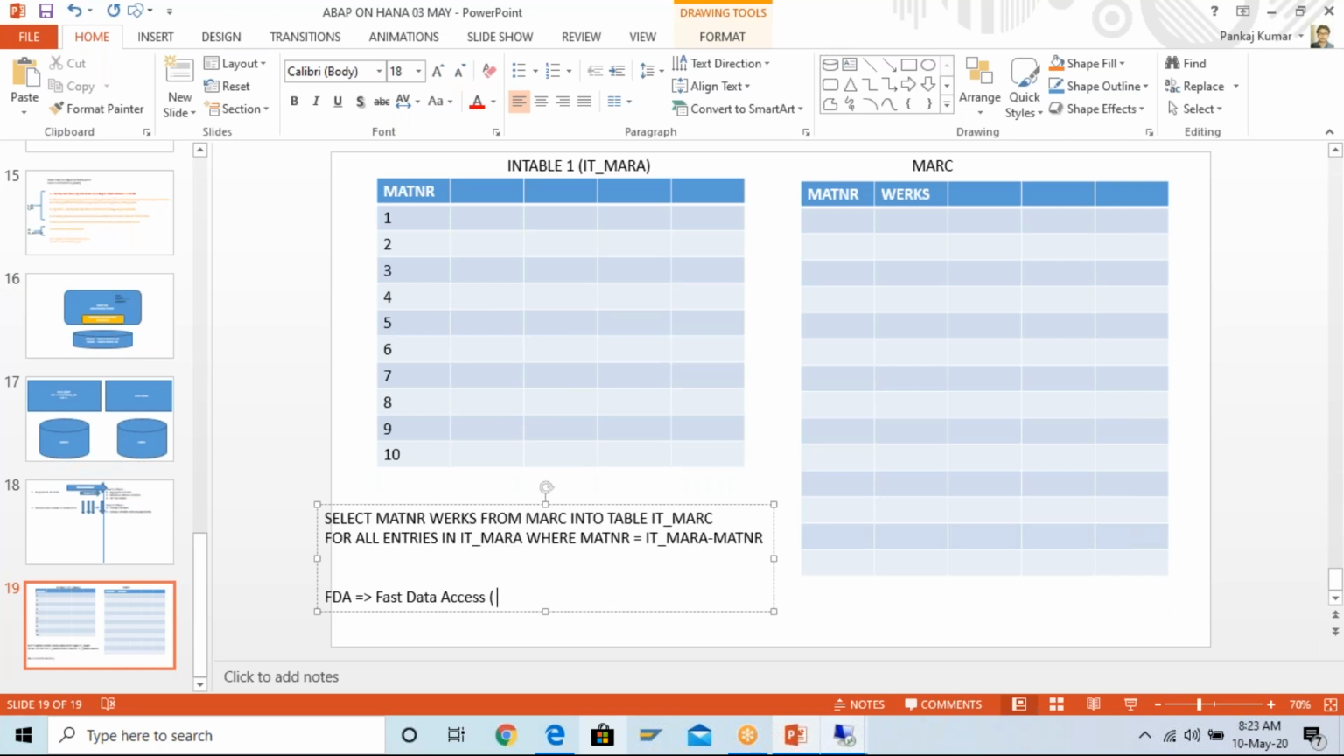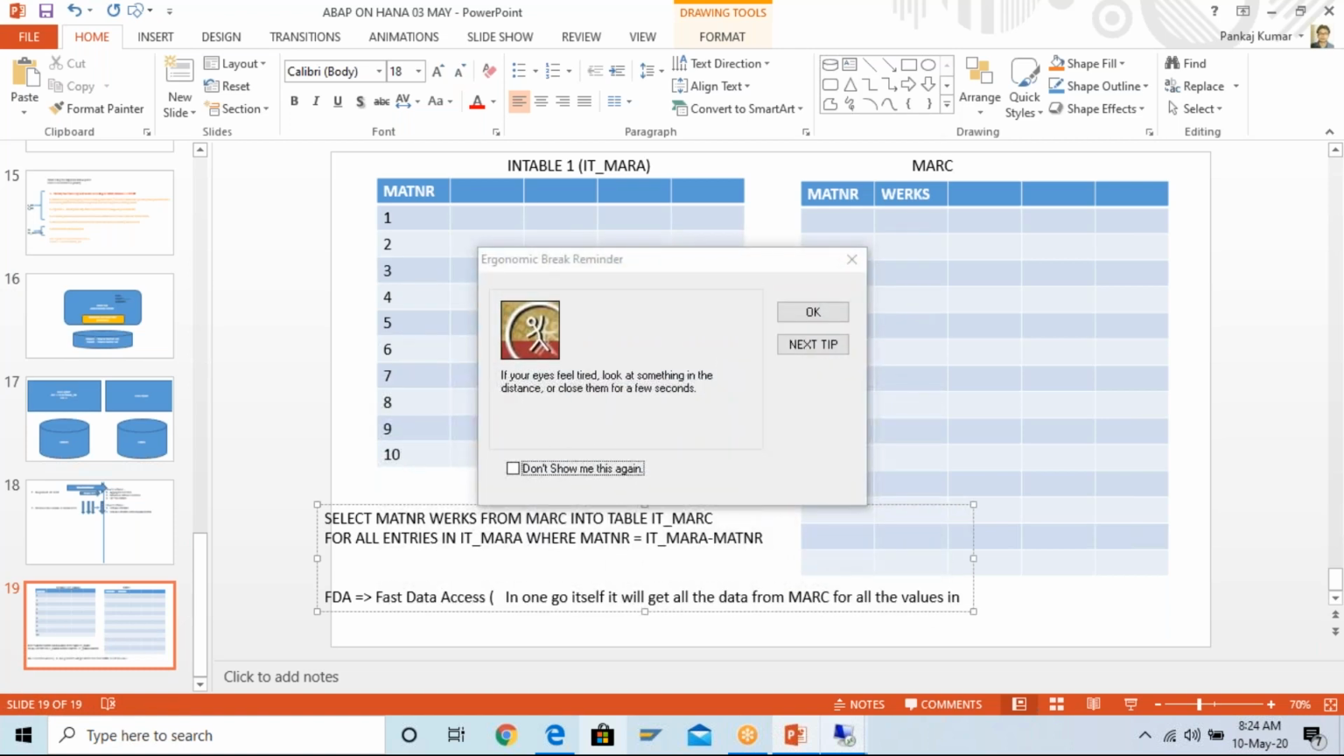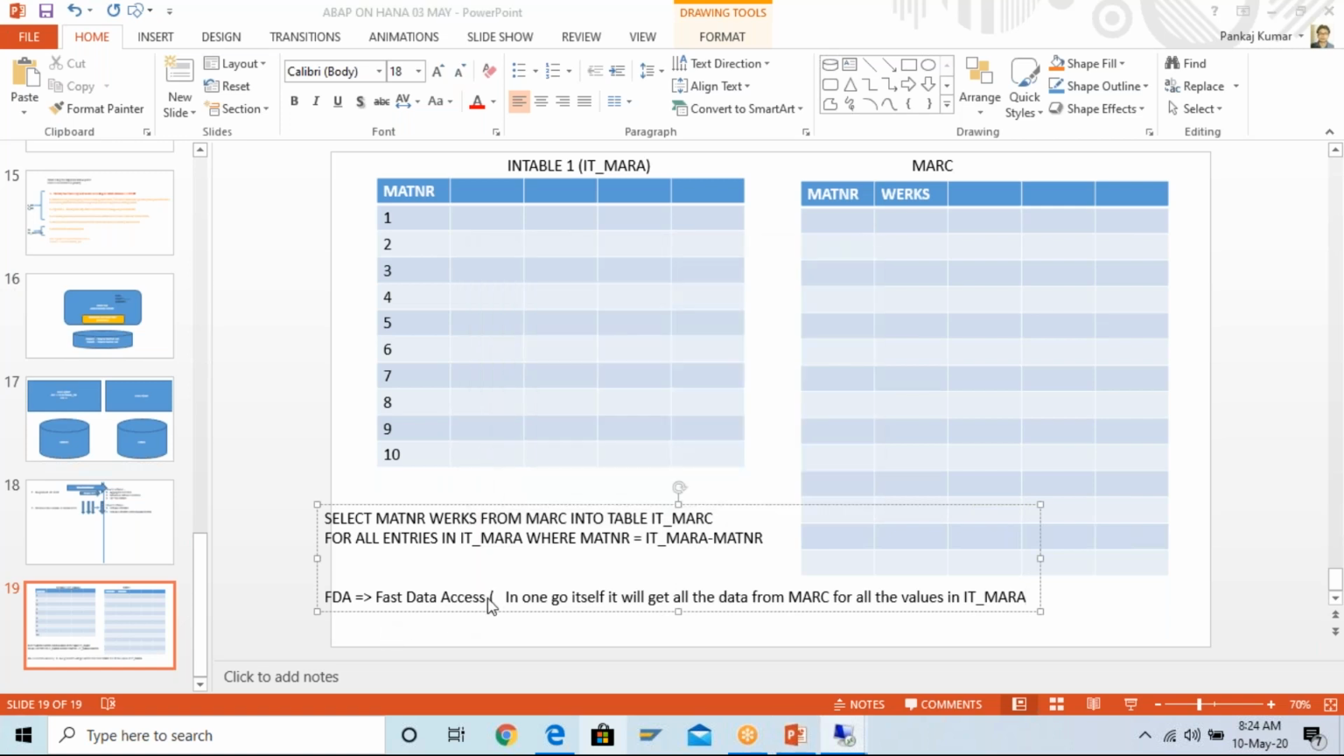But it has one problem, which I will let you know. Fast data access works in one go itself: it will get all the data from MARC for all the values in IT_MARA, if fast data access is enabled. If it is disabled, then it will behave as earlier.